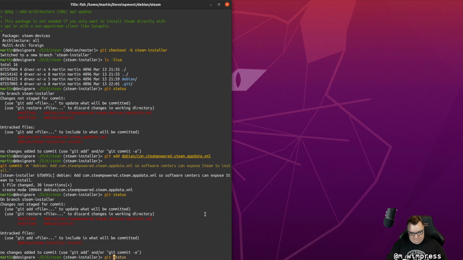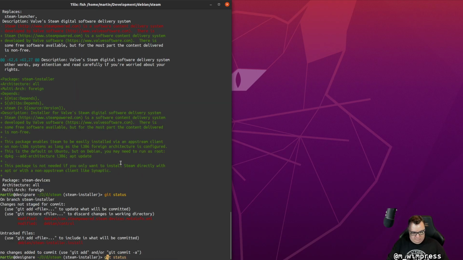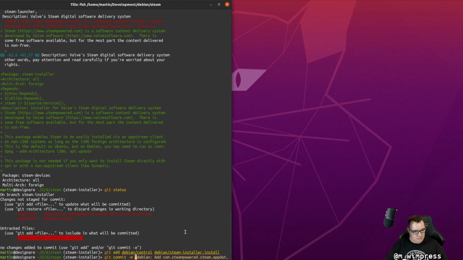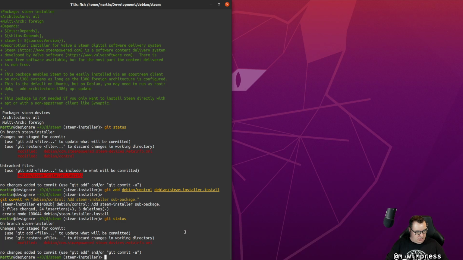We'll then take the control file change and this one, because they're related. The control file adds the sub package for the Steam installer, whereas that install file is part of that sub package. So we'll add those two together. Okay, so that's that done, and then what have we got left?